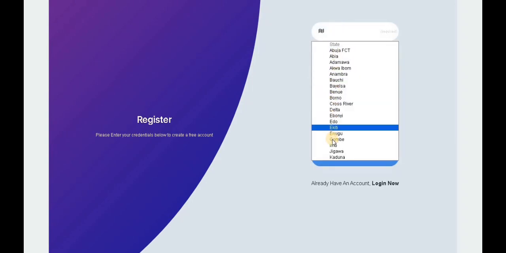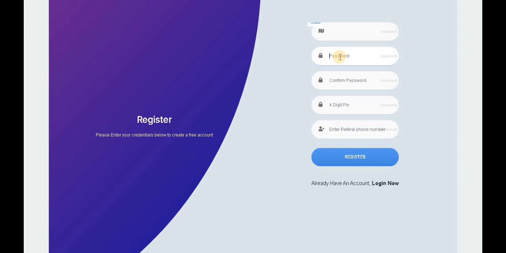Here I'm going to select the state. Here I'm going to type in my password. Make sure you type in a strong password. Here I'm going to be inputting my 4-digit number. These are the digits that you need to consummate your transaction. Any transaction that you want to consummate, you need to input this 4-digit PIN. So I'm going to be putting this. It's actually a demo. The next thing I'm going to do right now is click on this button that says register. So I'm going to click on the button.